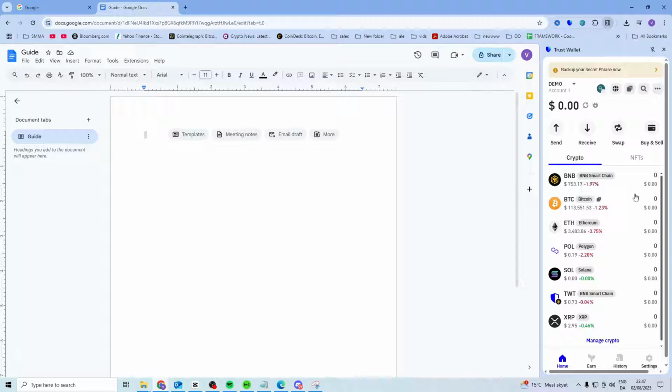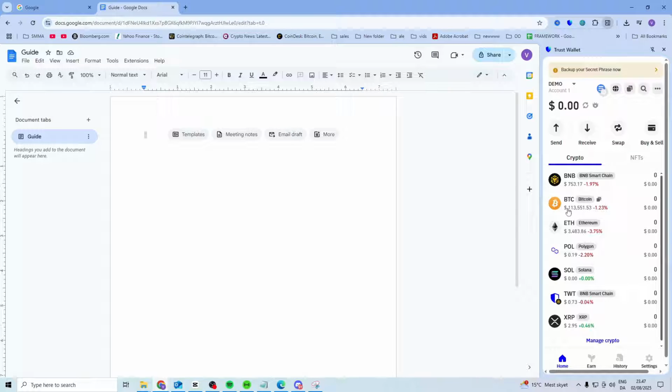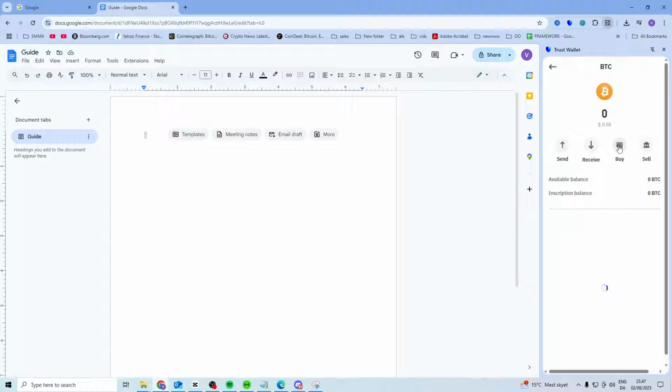So you can just do one of the major ones, or you can click here if you want to do any of the others. Then simply select it, press on the buy button, and this will take you to a buy section. Inside of there, you can choose your payment method, so card or whatever one you want to do, and then just type in the information, type in how much you want to buy.